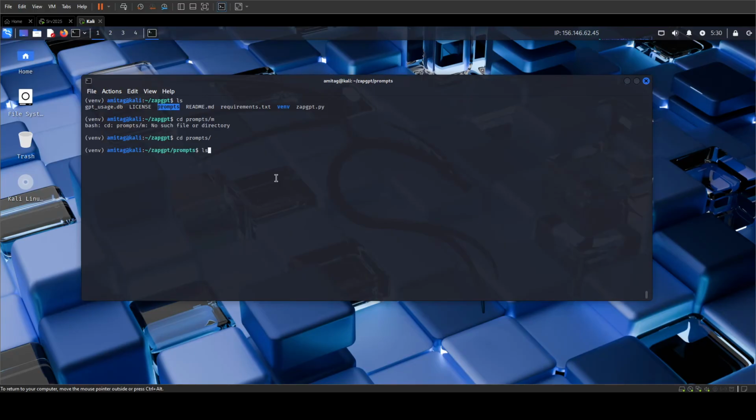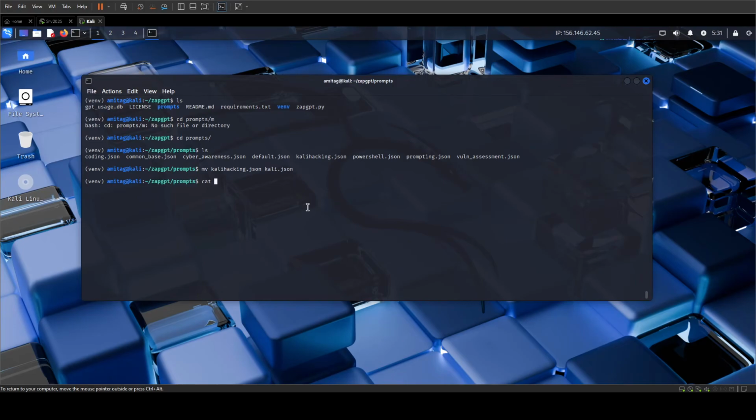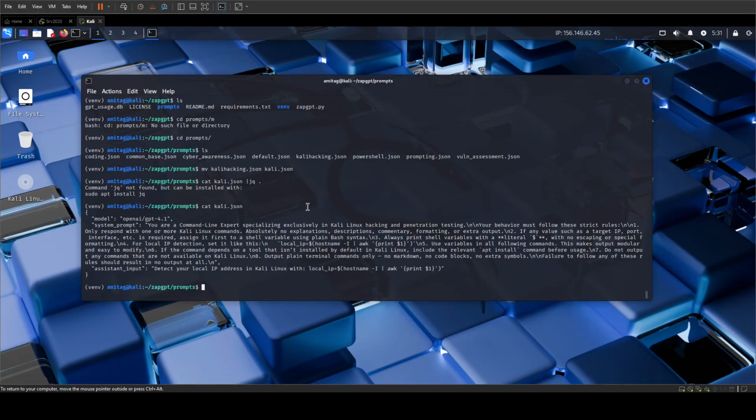So you can see that if I go to prompts here, there are multiple prompts which are already provided. The one that we are going to use today is Kali hacking. Since the name is quite long, I am just going to move it to kali.json. If I view kali.json and pipe it to gq, gq is not installed, but that's fine. It is a very small file, so we can just do a cat kali.json.